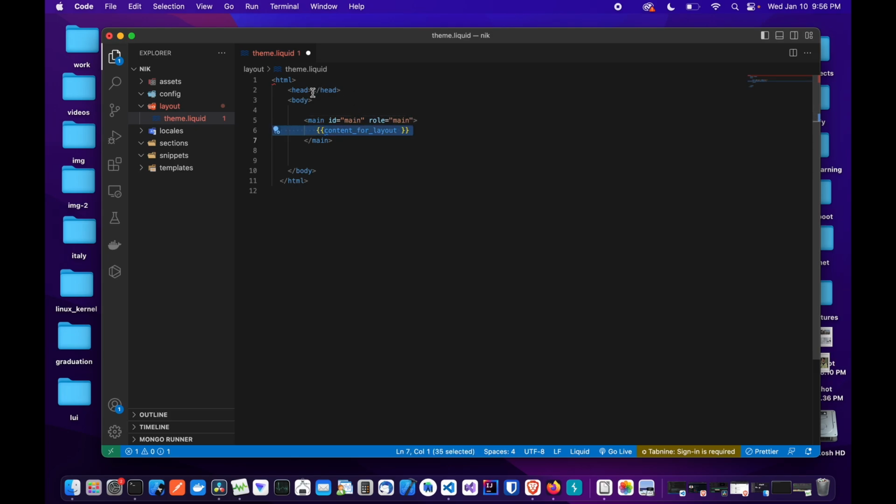Okay, so let me copy and paste here. Let's go for head, and these are required by Shopify. You can find all this information in the documentation. Basically, what happens here is the content_for_layout is going to link our project to our templates.